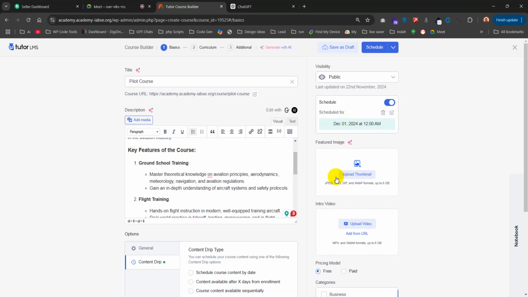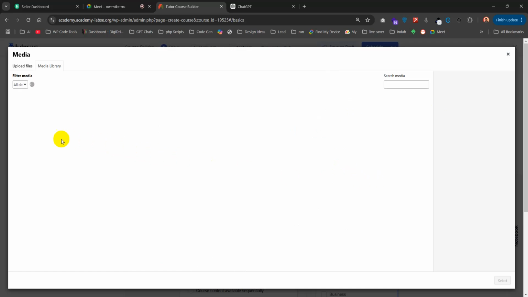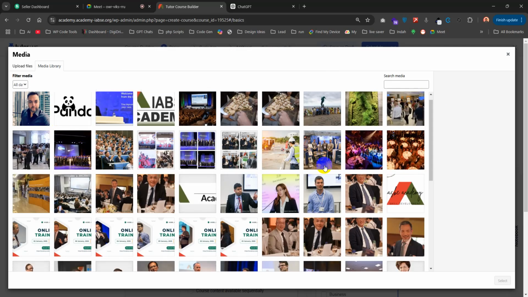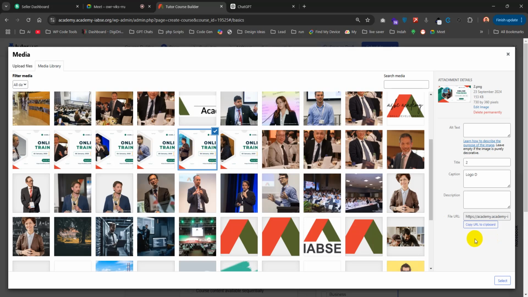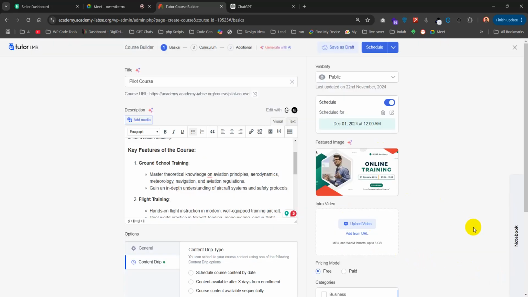And after this we have the feature image option. We must add a feature image. Let's say we want to add an image. Just click there and the images will come up. I think we can go through this image. So we have an image now.